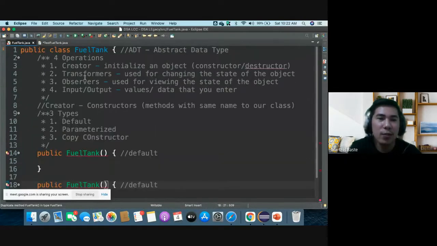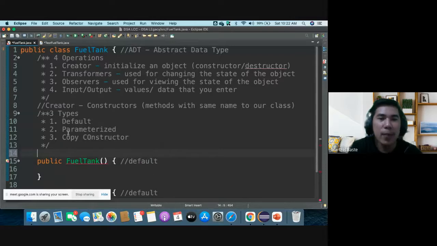So of course, that's because we lack one thing in our program. We don't put any properties in our program. So let's say, what are the properties of the fuel tank? By the way, we also made these private. Private means it cannot be accessed outside of the class.